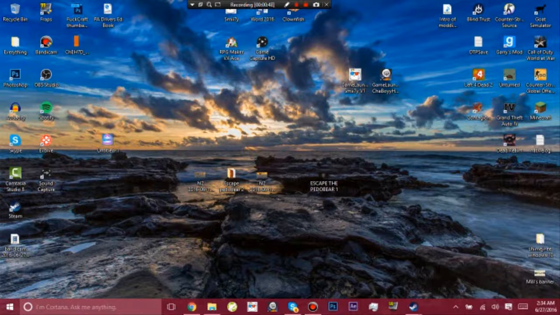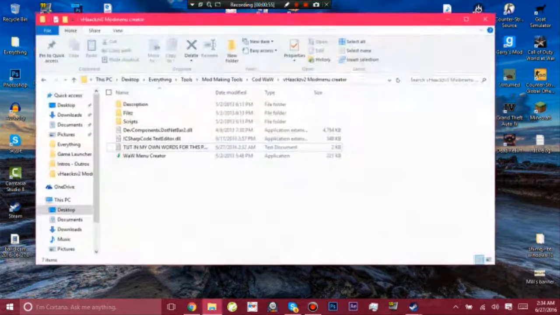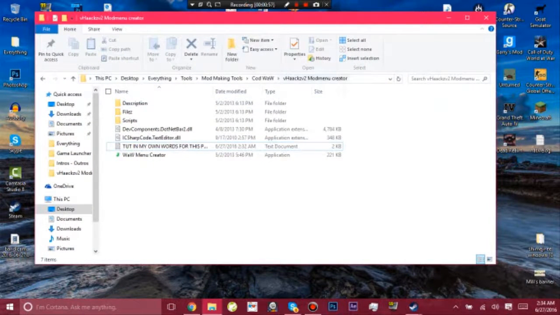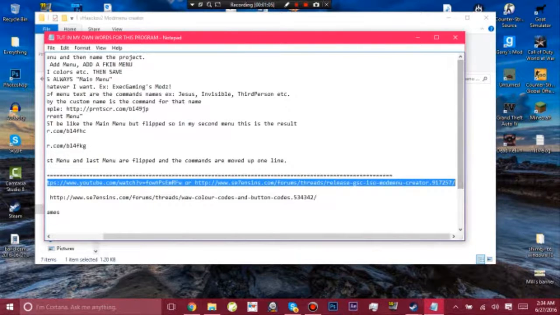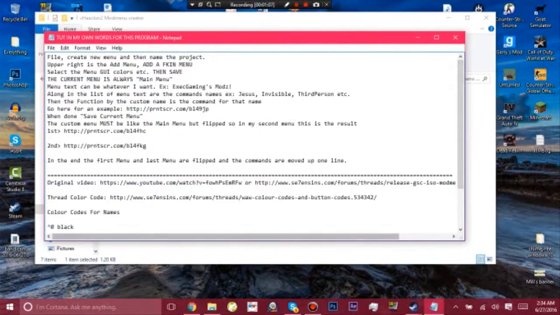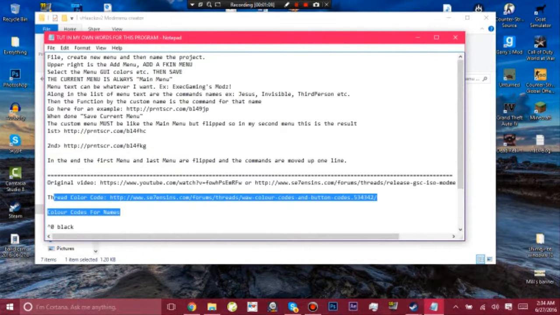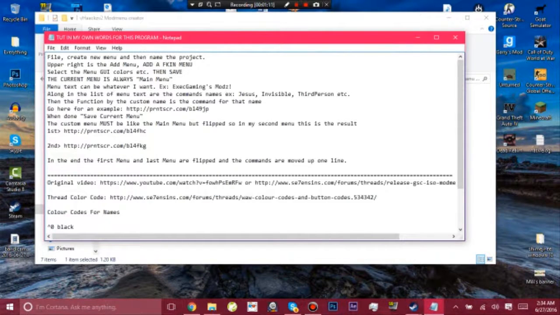Let's get into the tutorial. We will be using this tool by VHacks V2, and I'll have his YouTube in the link, as well as the original video and his forum that he released it on. I'll explain what all this other stuff is later. For now, I have created this tutorial in my own words, because I didn't know how to use it at the start.